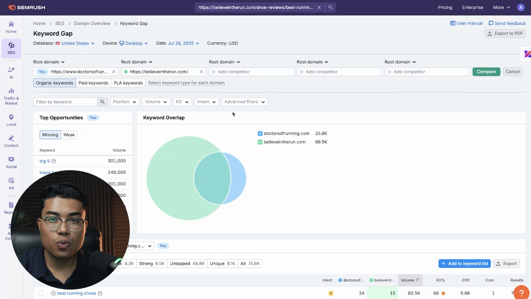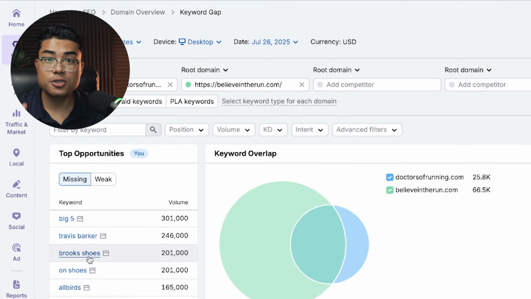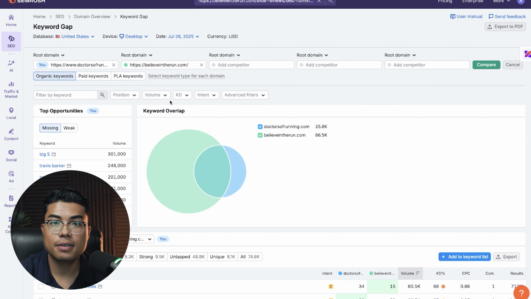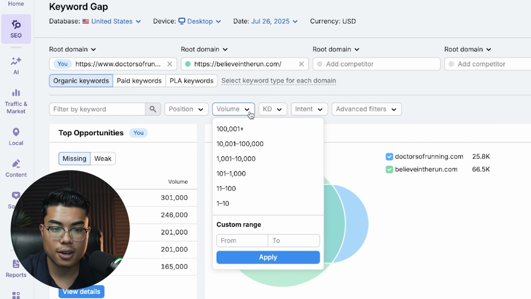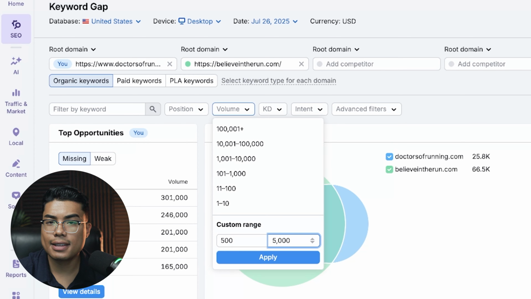All right, now what you're going to do once you're actually on this page is you want to go right here and click missing. So these are the keywords that they're ranking for, but you're not. So the cool part about this is you can even filter by search volume. So you'll go right here. I would say if you're first starting out, I would go from anywhere to 500 to 5,000. I would just set a custom range. So 500 to 5,000, especially if you're just starting out. Keep in mind, these are bigger sites.